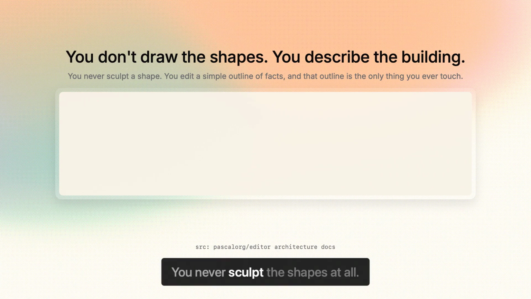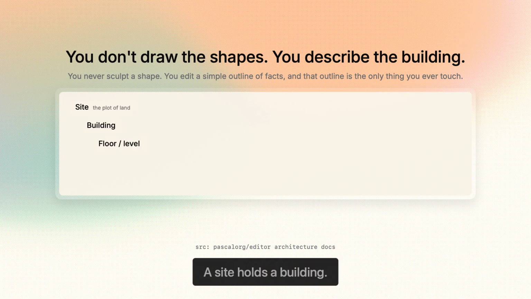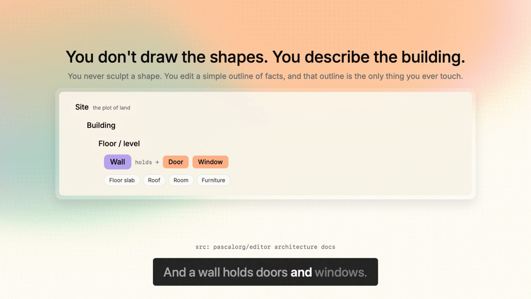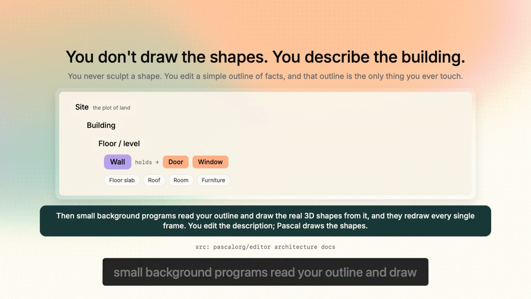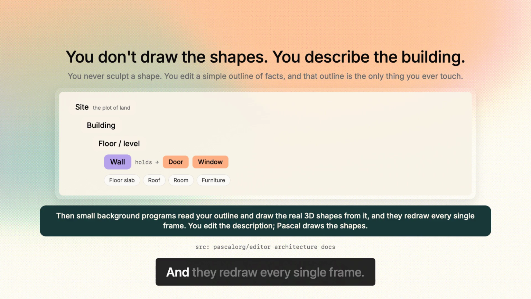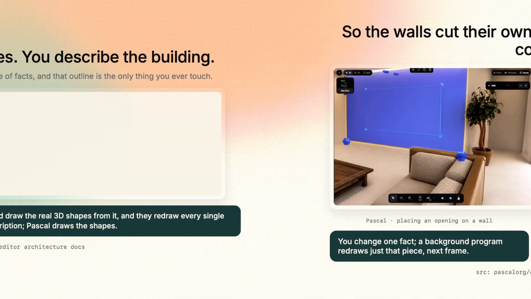Here's the trick. You never sculpt the shapes at all. Instead, you describe the building as a simple outline of facts. A site holds a building. The building holds floors, a floor holds walls, and a wall holds doors and windows. That outline is the only thing you ever touch. Then small background programs read your outline and draw the real 3D shapes from it, and they redraw every single frame. And this part's clever. You never touch the 3D shapes directly. You edit the description, and Pascal draws the shapes for you.